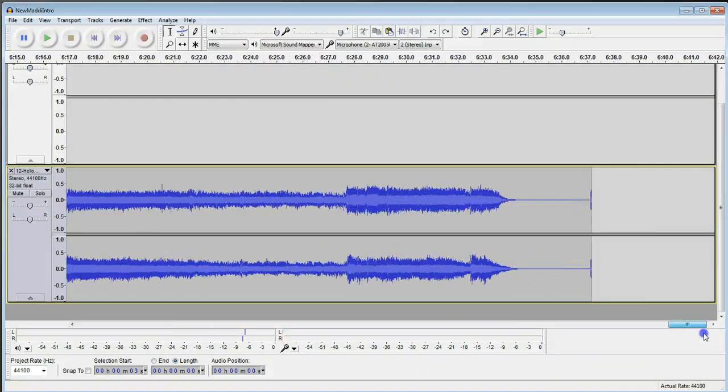And I am going to show you the Fade Out tool. Okay, so I'm going to play a little bit of the end. Okay, that's the ending of the song.